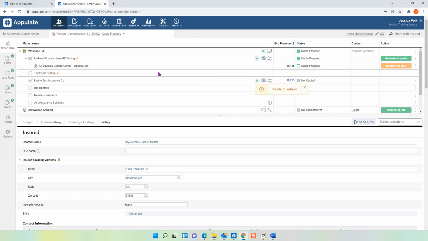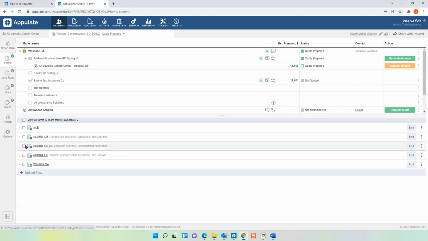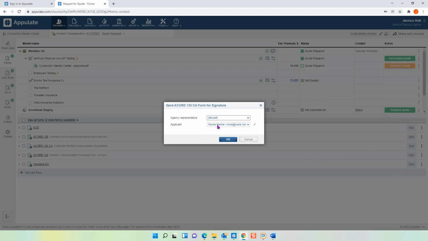So I'm going to start with my Accord form. I'm going to go to the left-hand side and click on my Forms tab. And then in line with my Accord 130, I'm going to go all the way to the right-hand side, click those three little dots, and select Sign. You would assign yourself as the agency representative, or if you wanted Kenny to sign, he has to log in with Appulate, so you can drop this down, and anybody in your agency that has a login with Appulate will show up under here. So you can assign it to somebody else to sign if you want to.